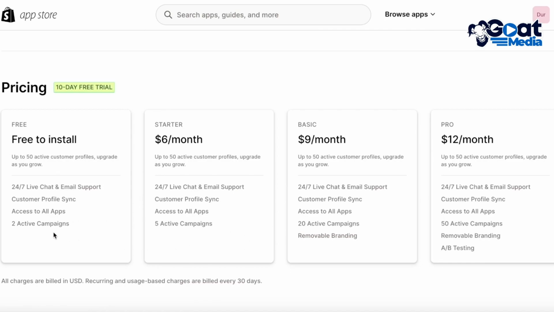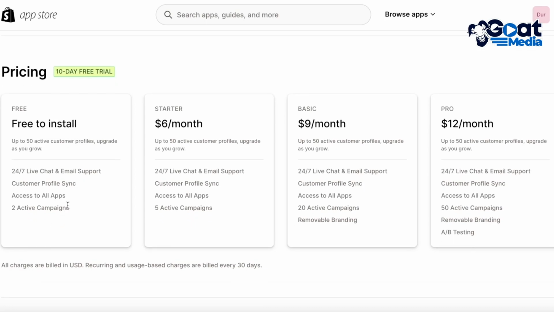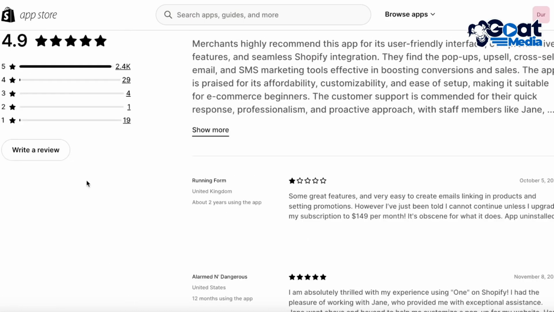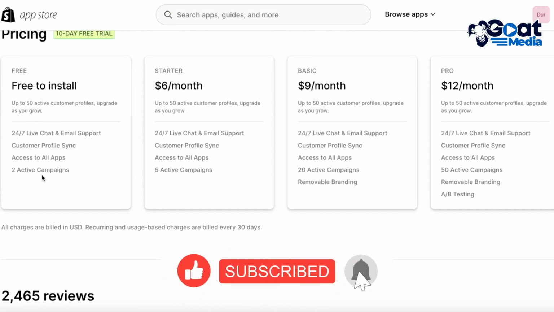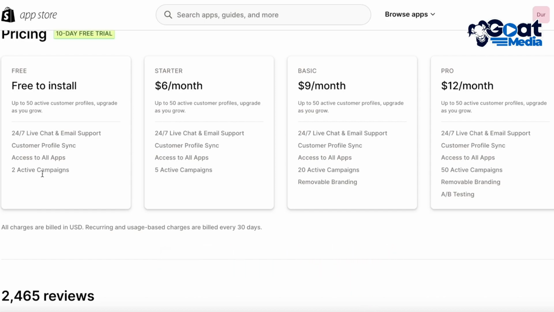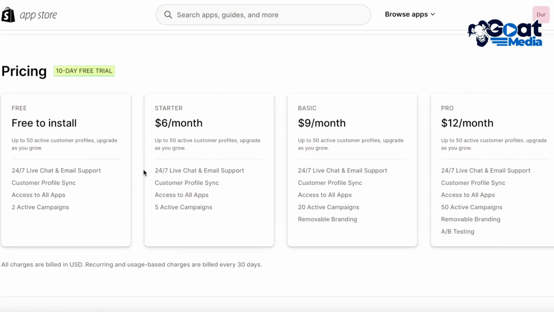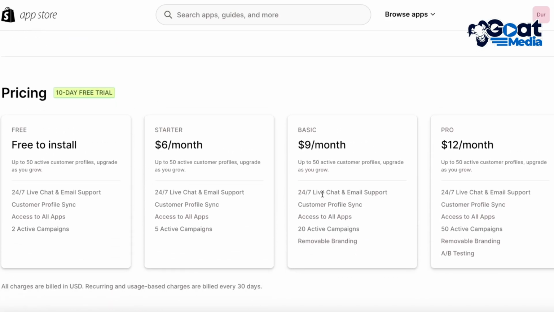You can build upwards of 2 active campaigns, and for your business as you grow, you can increase your pricing with that. So let's say that you have 1,000 customers, you're going to be paying accordingly to that. If you have 50,000 customers, you can start paying accordingly to that, and you can upgrade as you grow. You don't have to pay for more than you are using. So you don't have to pay for the option of 10,000 customers while you only have 1,000 customers.